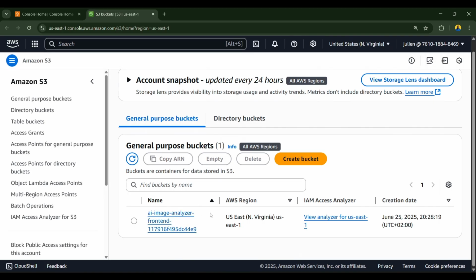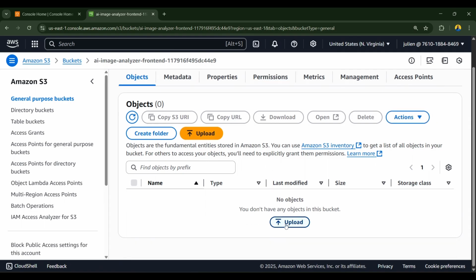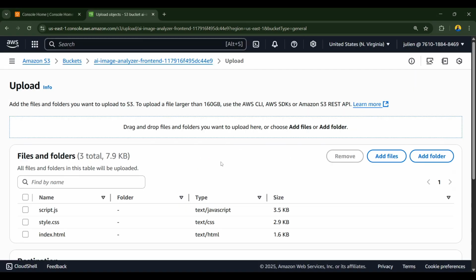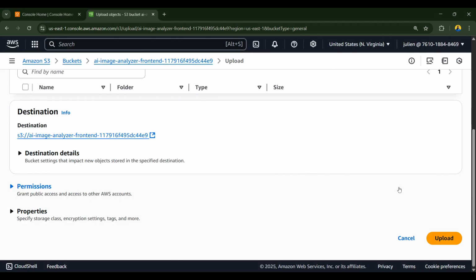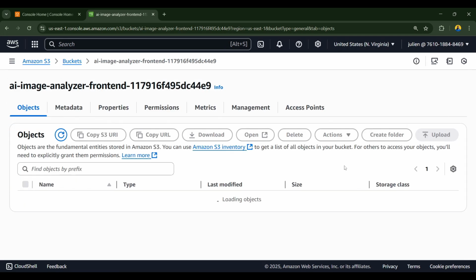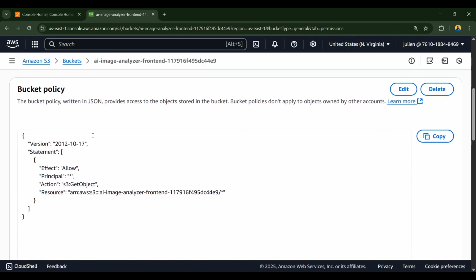As you can see here, our S3 bucket has been created. Let's click on it. And then I'm going to upload our files here. Let me go ahead and do that. Now it's done. That's the final piece that connects everything together. Now here we have to make sure that these files have public read access.